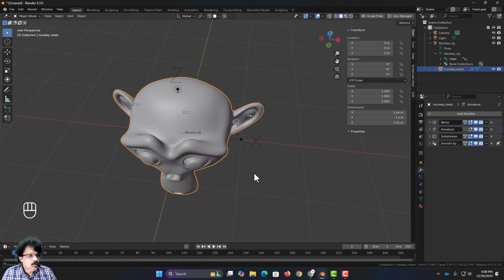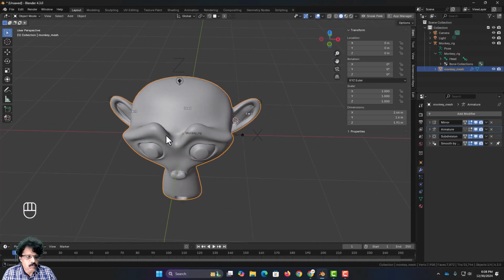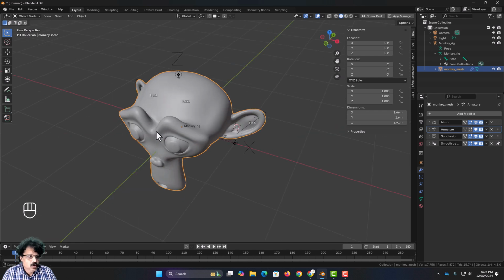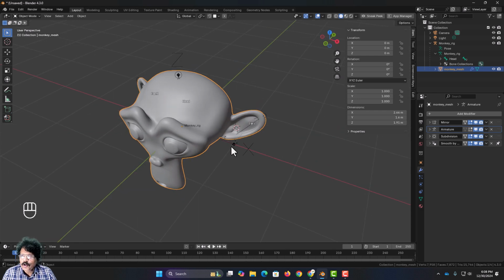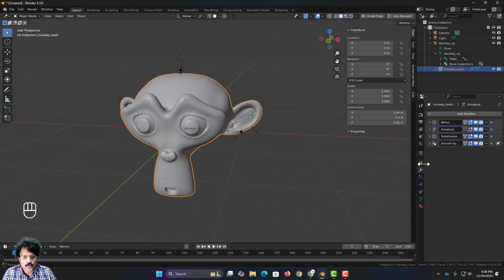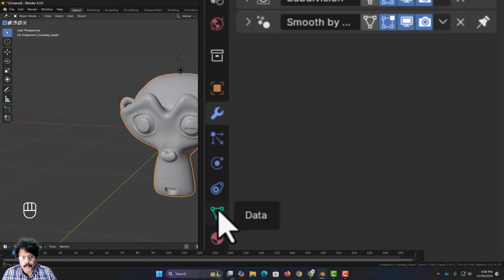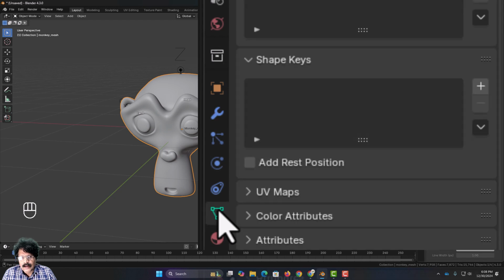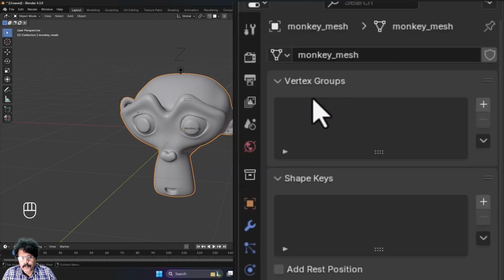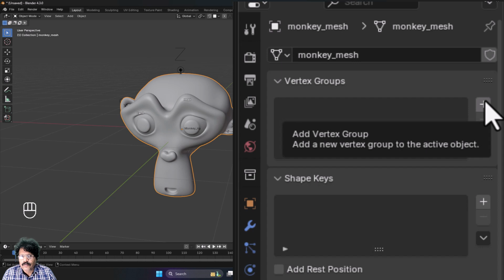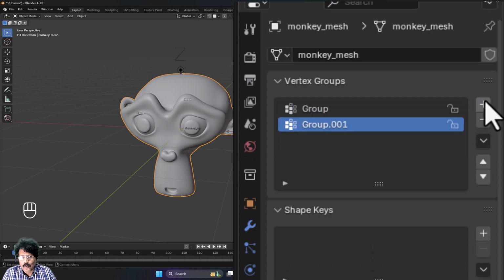So I have to now link different parts of my monkey mesh to the different bones here. I am going to do it completely manually. So for that I am now going to select this monkey_mesh. I will come into the data module, and you have one provision here called Vertex Groups. Here I am going to create 3 groups for my 3 bones. So group 1, group 2, group 3.